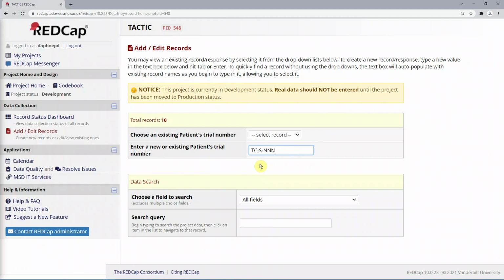at a given site. In this fictitious example, we are operating at the Churchill Hospital in Oxford, which is site 2, and we are recruiting our 99th patient. So we'll enter the trial number TC-2-099 and hit enter.